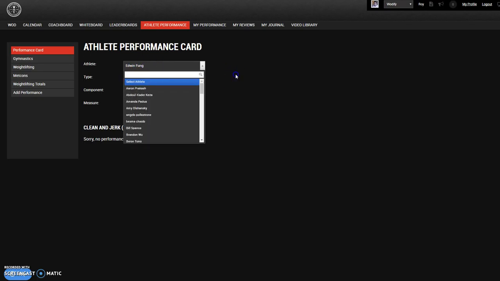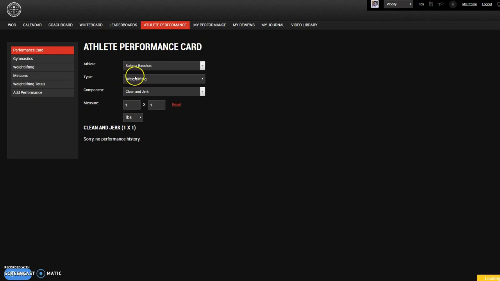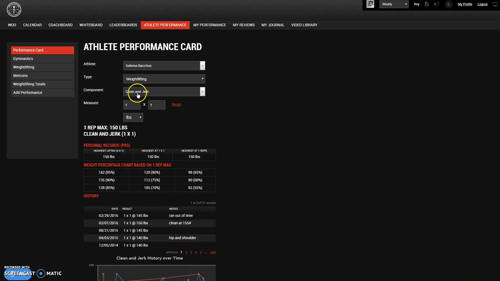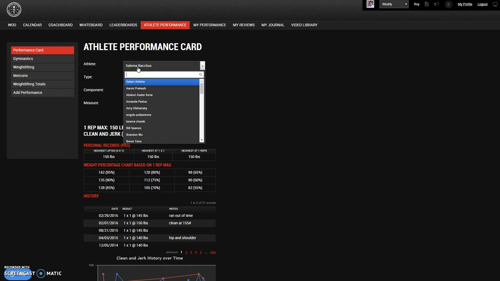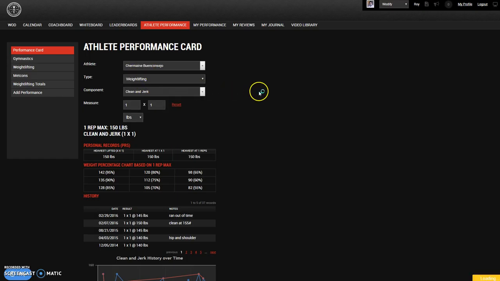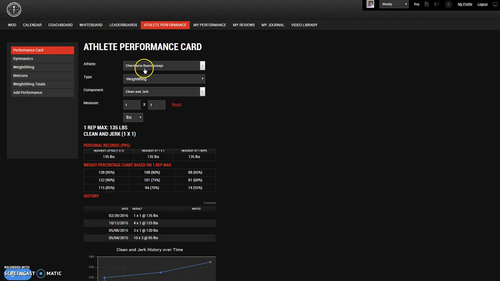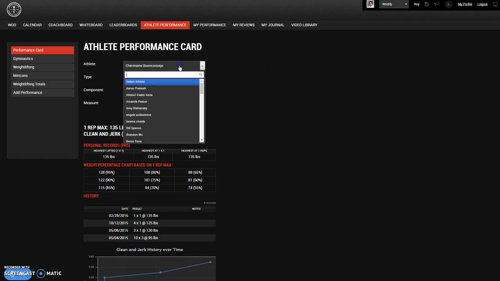Now let's say that someone else needs to check the results. The nice thing about using this, if we change over to someone else, is we don't have to reset the other stuff. It'll stay on weightlifting, it'll stay on clean and jerk. So if there's 4 or 5 people looking up their numbers for getting ready for a WOD, they just have to change their name, and the information will come up. I could come in here and choose, let's choose Charmaine. You can just type Charmaine real quick, and hers will come up. So we can switch between people's real quick. Now let's go back to Edwin.